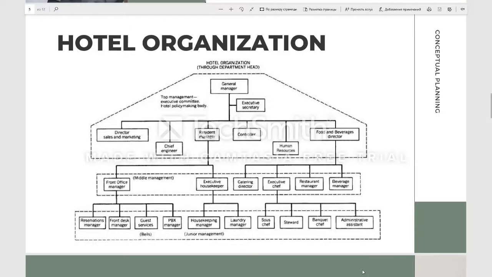Please look at the hotel organization chart through department heads and assistants. Note the position of executive housekeeper in middle management and the expectation that the executive housekeeper will manage the laundry as well as the housekeeping department. The junior manager position, tentatively called housekeeping manager, would be the assistant to the executive housekeeper.